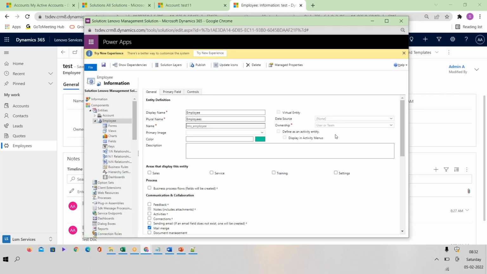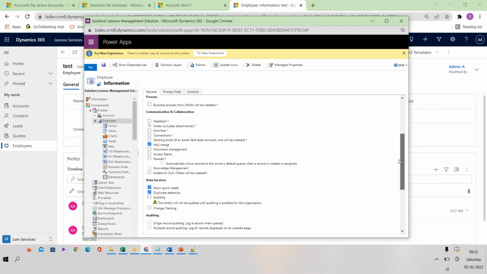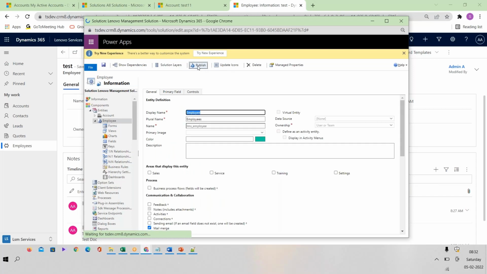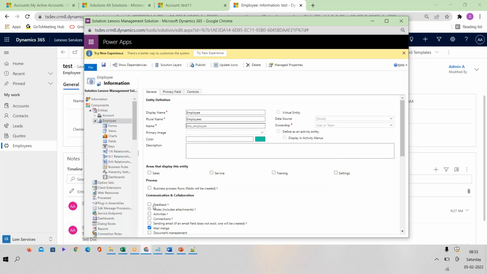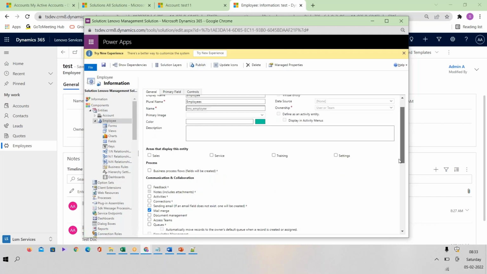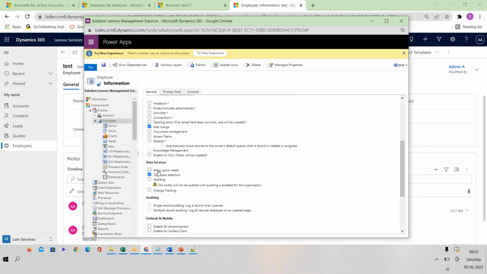I think publish is not done properly. Let me publish it again. Allow quick create, save it and publish. So now you have given this option as allow quick create, and you have enabled this feature. Once you enable this feature, if you want to remove it, you can remove it as well.